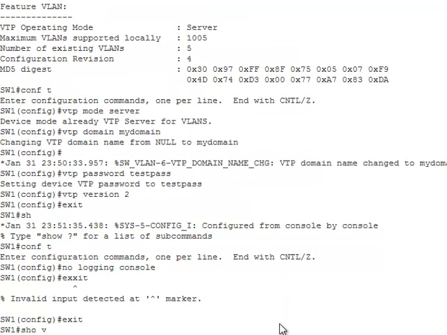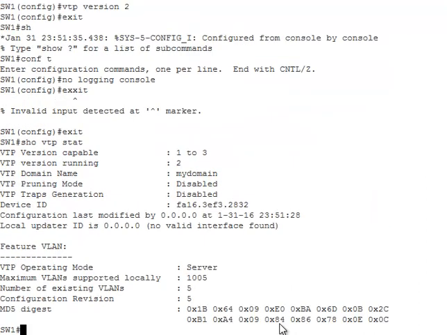Show VTP status again. And now we see that we're using version 2. The domain that this switch is in is my domain. I don't have pruning enabled yet, we'll do that. It's server. And now also because I've made a change, the revision number's up. So let's go ahead, and now we've got to configure switch 2 so that it's also in the VTP domain.